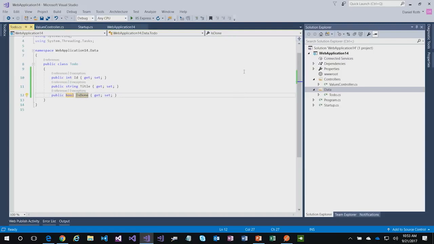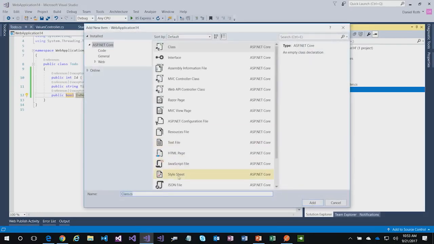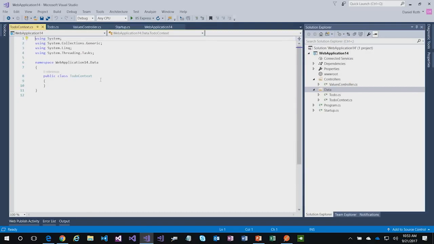All right, so now we have our entity, the thing that we want to store. Now let's create a DB context. So I'm going to add a new class. And let's call this to-do context. OK, so how do we create a DB context? To create a DB context with Entity Framework Core, you derive from DB context. All right, yep, that's what we want to do.